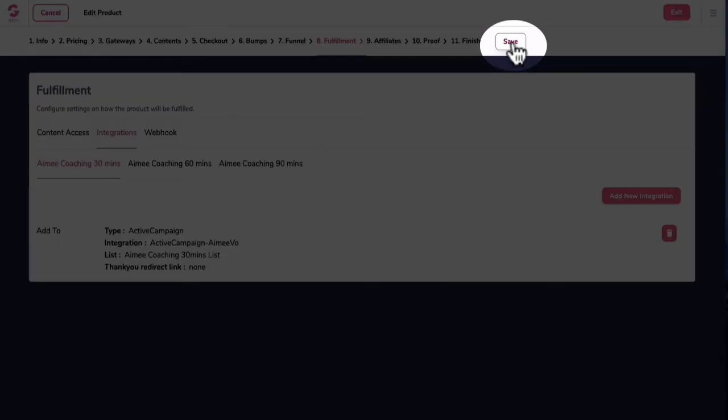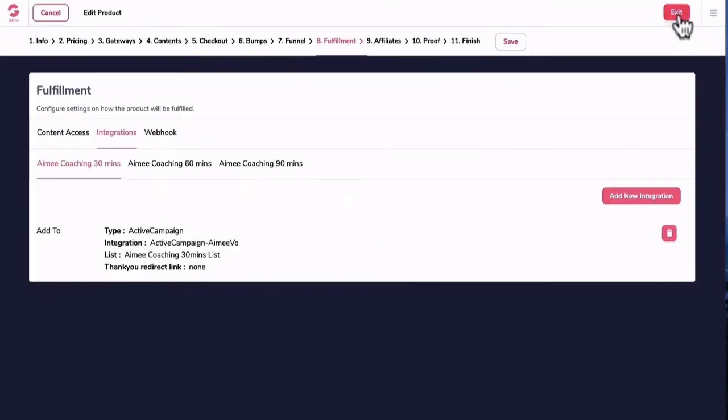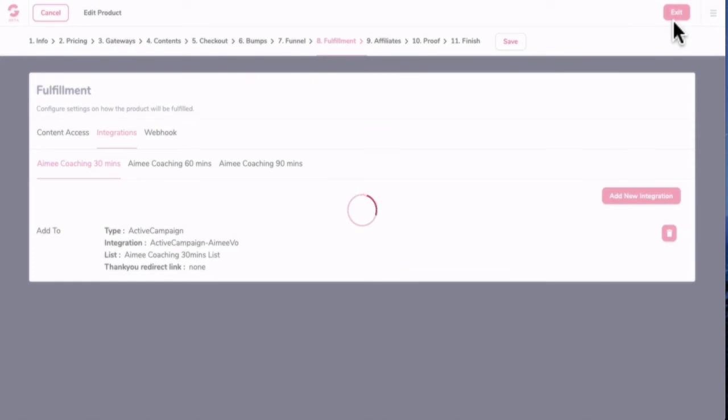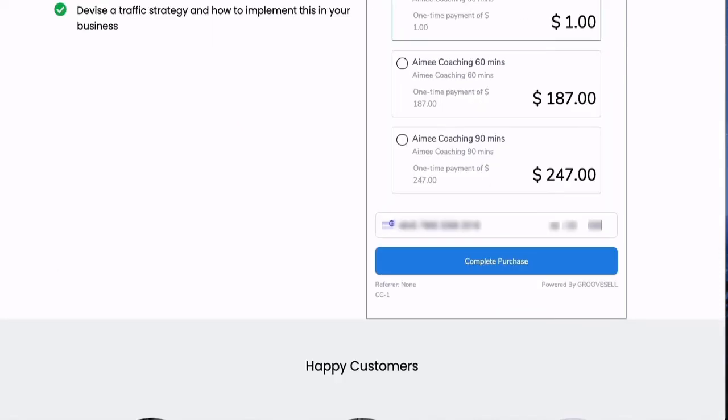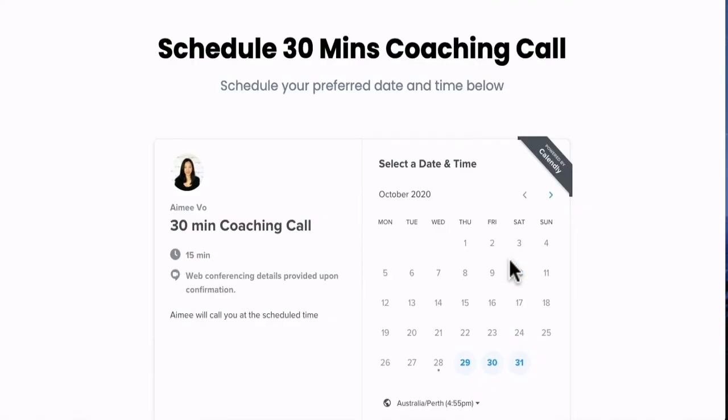I'm going to click on Save. Then I'm going to exit out of this by clicking here. Let's go back to the order form. I've just refreshed it, and now we're going to enter in a test email as well as payment details. So I'll quickly fill this out. Then I'll click on Complete Purchase, and it's redirected me to the thank you page of 30 minutes.